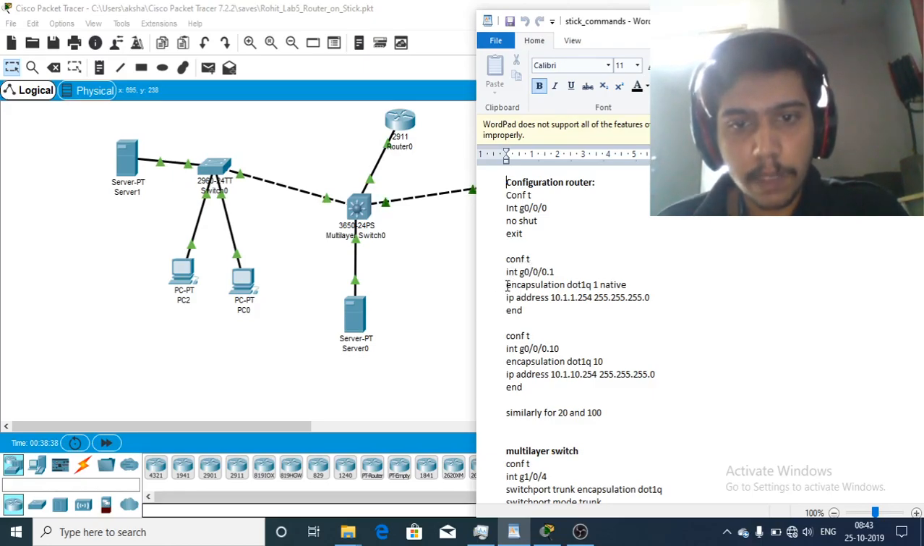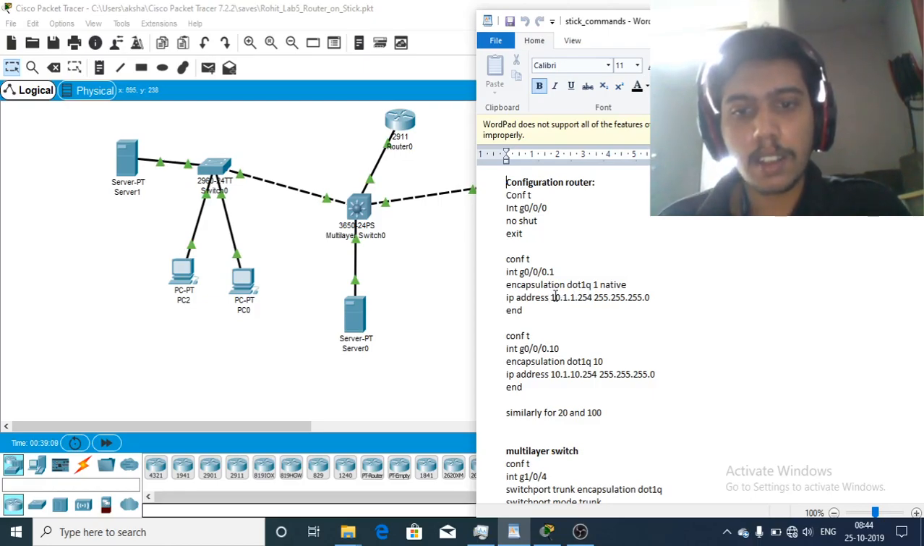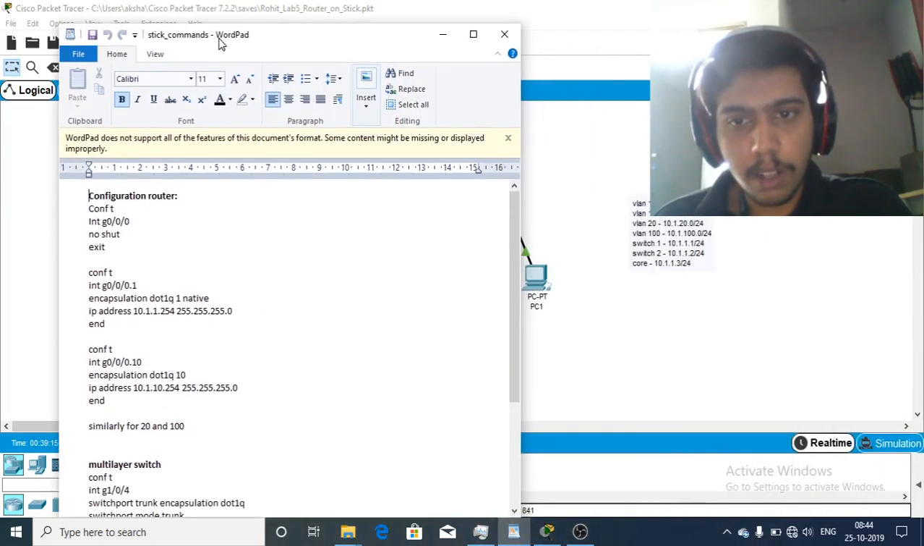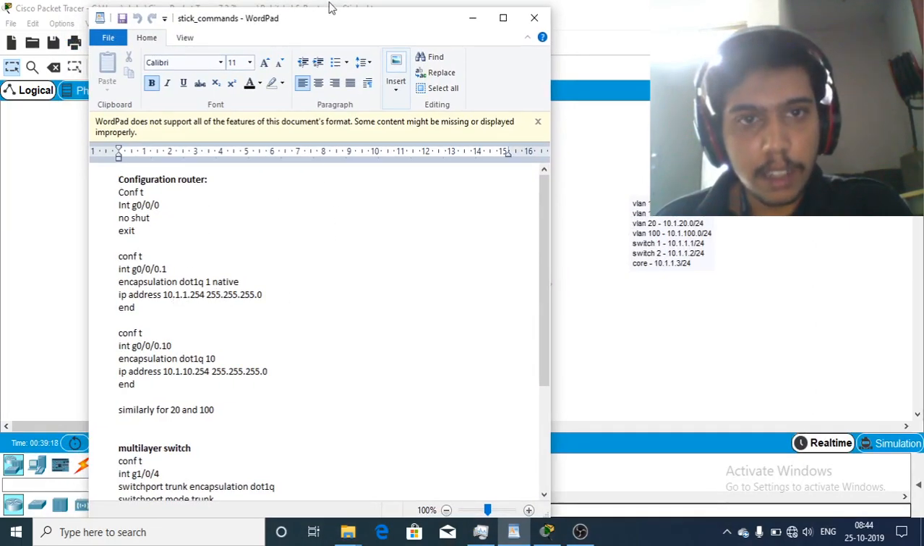The encapsulation dot1q 1 native indicates that it will support dot1q encapsulation on the trunk port, and also native indicates that this is the default VLAN. Now we will be giving the IP address of 10.1.1.254 to the VLAN 1 with a subnet mask of 255.255.255.0. Since 10.1.1.254 is the last IP address of the VLAN 1 network, we will be assigning it to the VLAN 1.